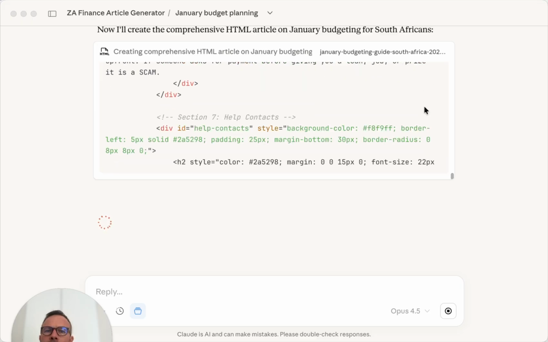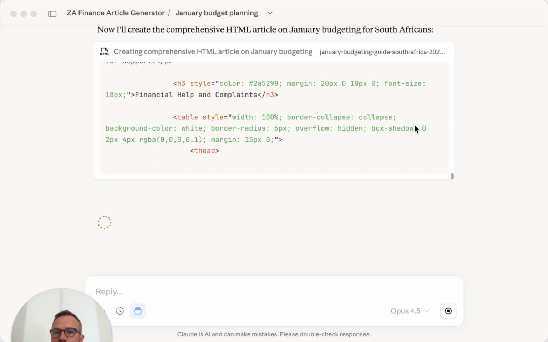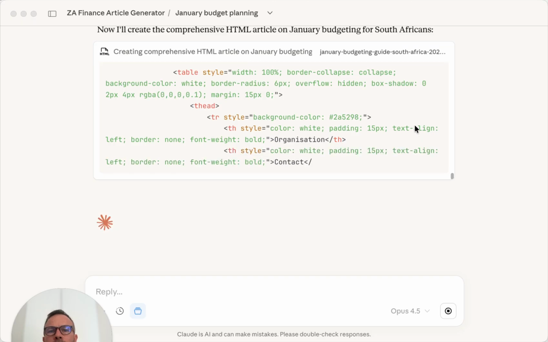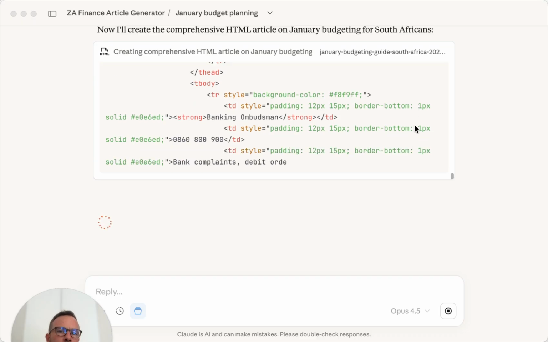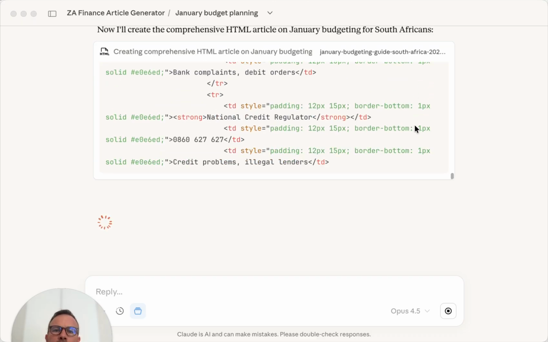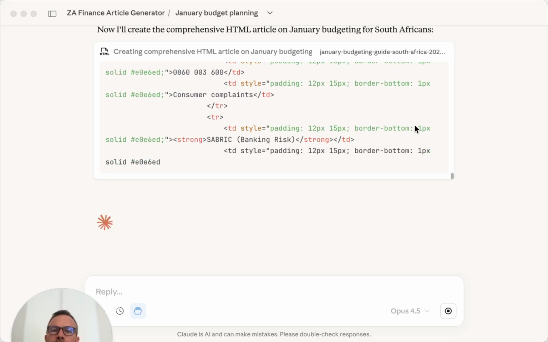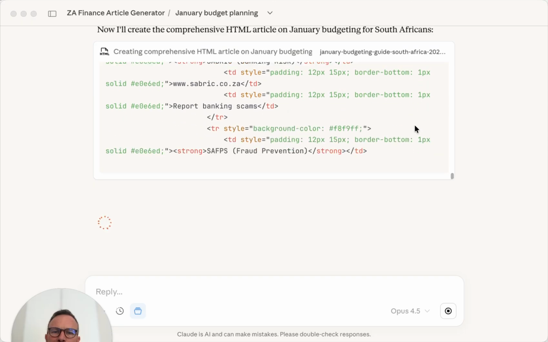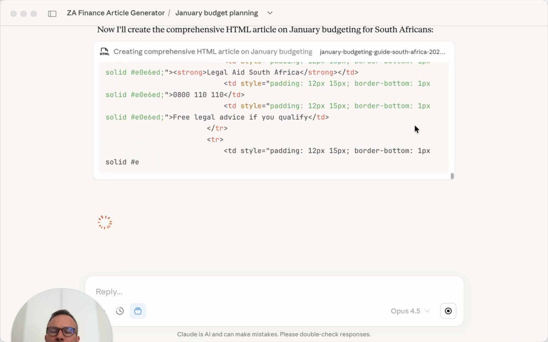Okay, it's adding in the contact details. These are contact details that I provided, again, in the context information, so it's been vetted by me, and it's just copying and pasting them in. Should be coming to the end right about now. I just want to show you the final formatted article.